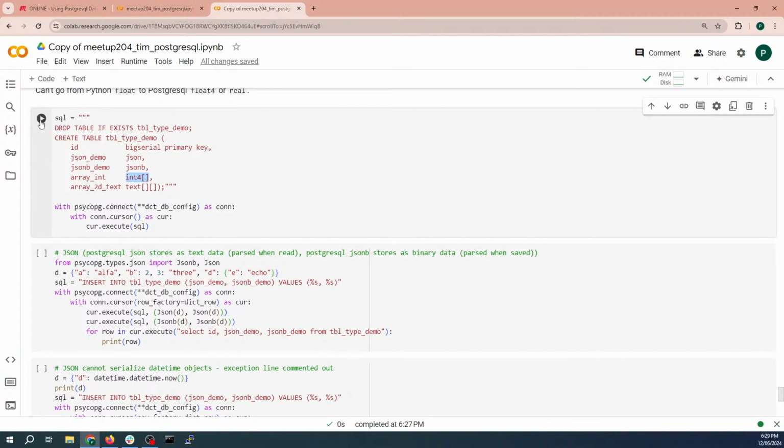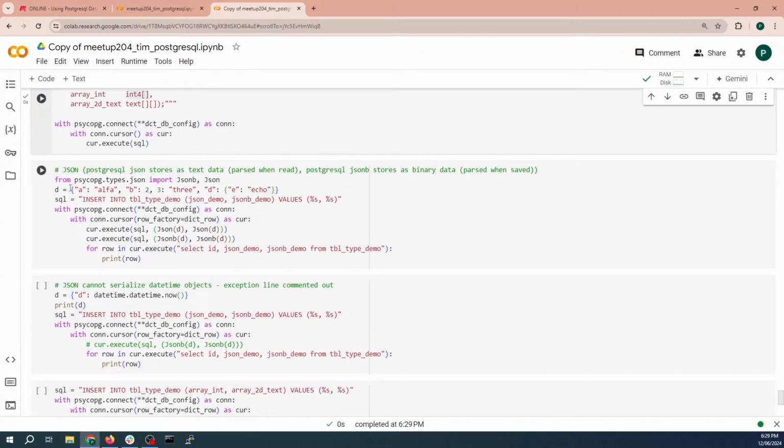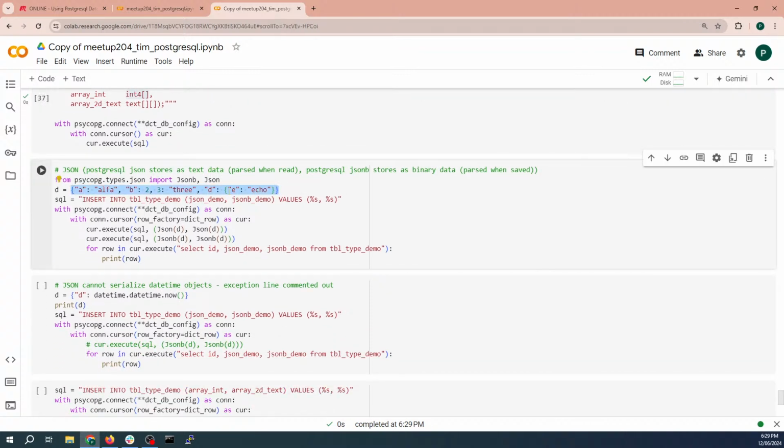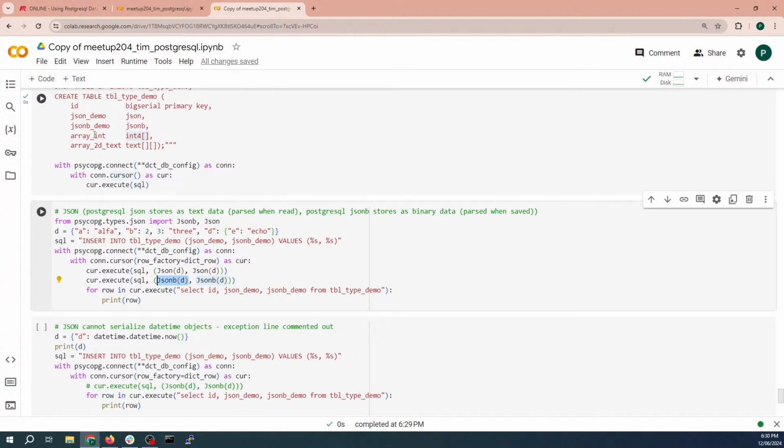This is the SQL to create the demo. We'll just run that, and we will have our dictionary, and we'll store that into our SQL. Now when you've got a dictionary, you have to convert it to JSON or JSONB. So let's try both of those. Remember, in the database we've got one JSON and one JSONB, and in the SQL for inserting it, we're going to do both of them as JSON first and both of them as JSONB second.